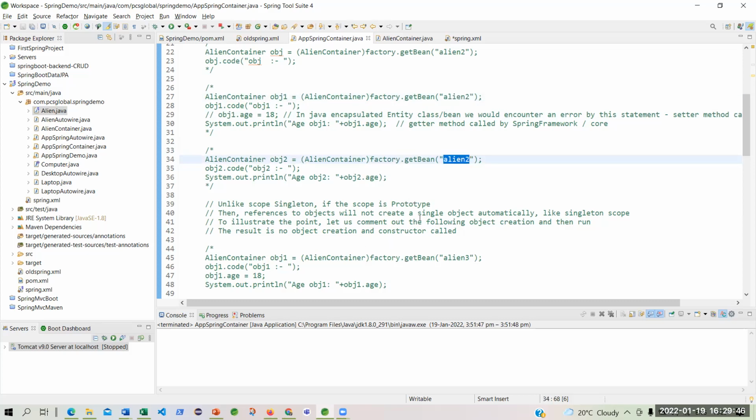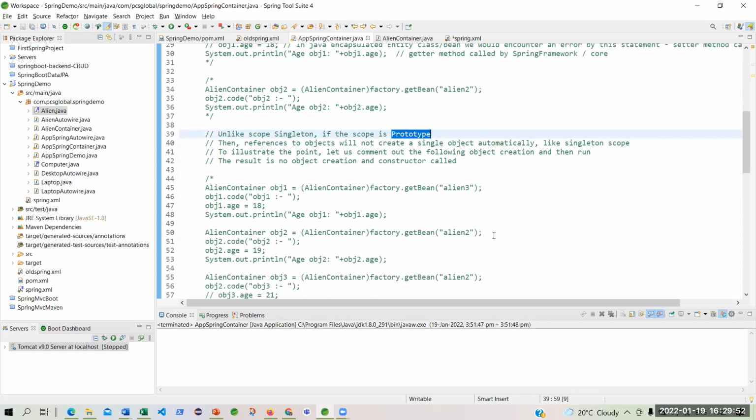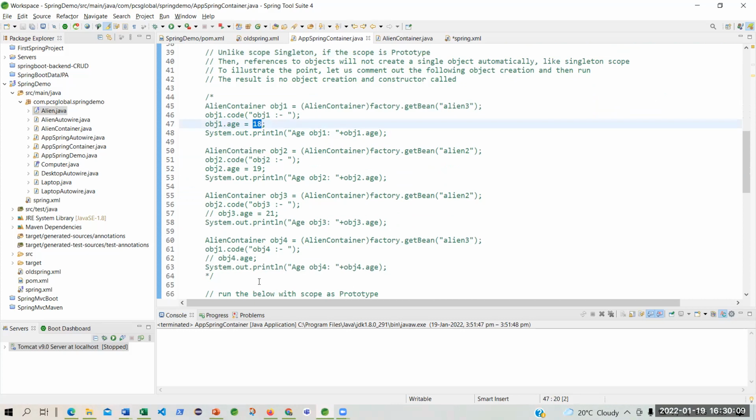But what is happening if you are changing the align container to scope prototype, and then you are doing this 18, and you are not defining anything? So what will be the age here of object 4? 0. It will be 0 because this is a new object. So this align container has been created new with a new constructor.